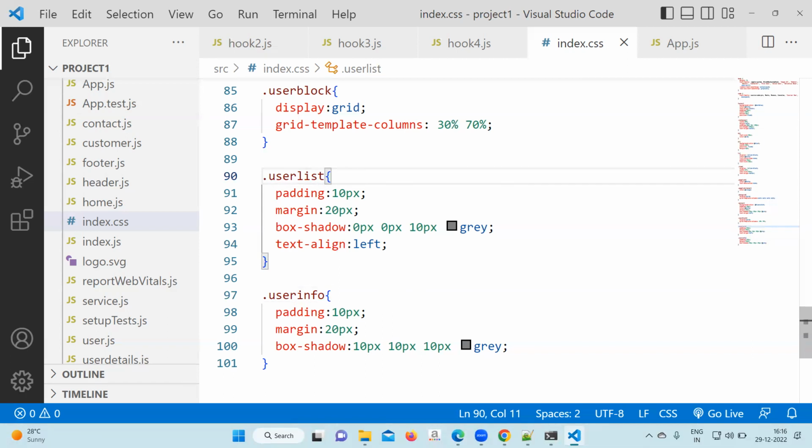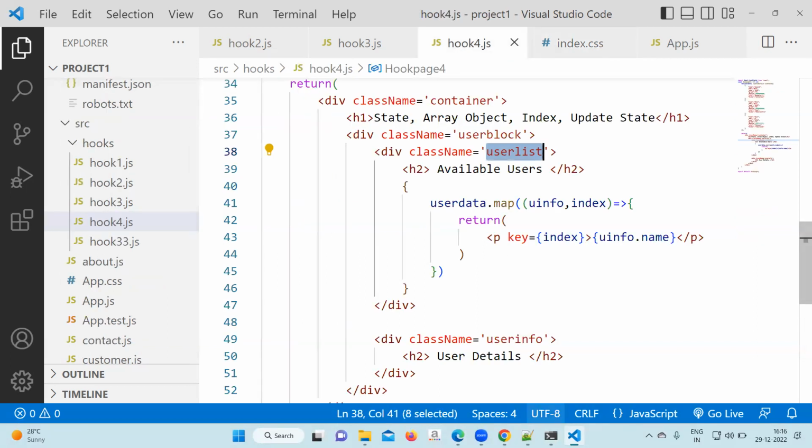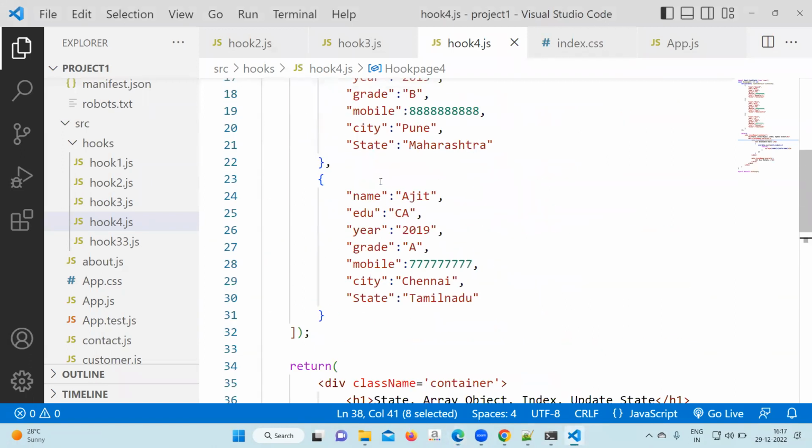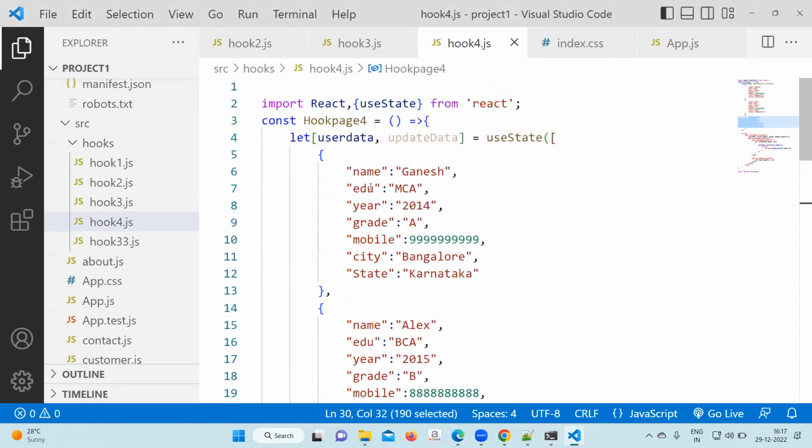Okay. Now let's go to this file. What is the requirement? Requirement is we are displaying only the name on the left side. Based on the click, Ganesh details should come on the right side. Based on clicks, Alex, because for one user you have many pieces of information. These many pieces of information are there, right? So those we want to display on the right hand side.